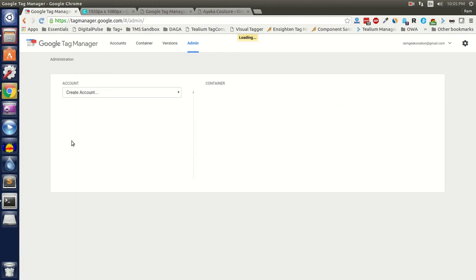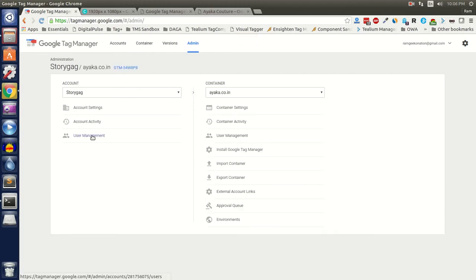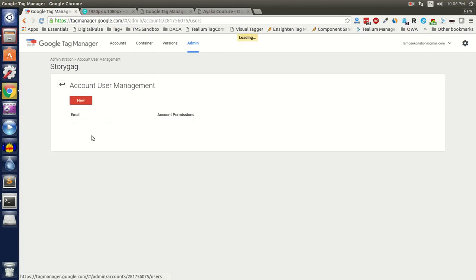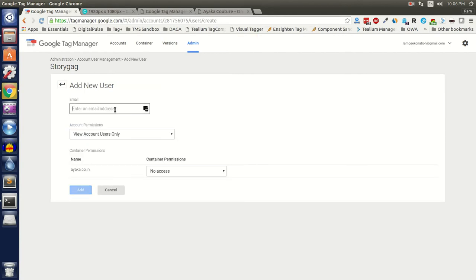And then finally you have user management. It's a simple user management. You have all your users here and the level of permissions you have. If you want to add a new user, you can just click new and enter the email ID of whom you want to give the access to. Let's say I want to give the access to storygagofficial@gmail.com, and what is the permissions at the account level. So whether you want them to be admins or whether you want them to be only a view only user.